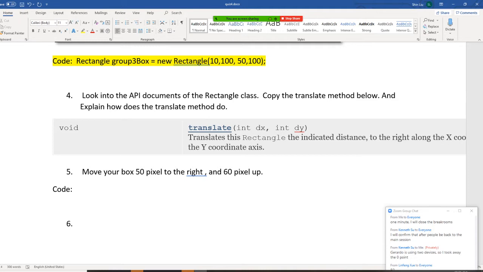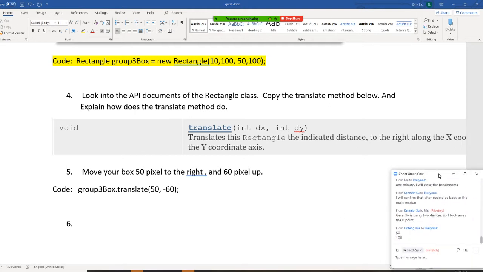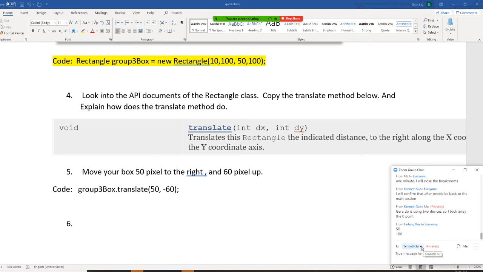No. Okay. So my box is called group 3 box, right? And I'm going to translate. How many to the right? Can anyone tell me? 50. Is that right? Delta x plus. But I'm going to move up, so delta y is negative. All right, do you understand this one? Yes or no? Everybody? Yes or no? Okay, thank you.